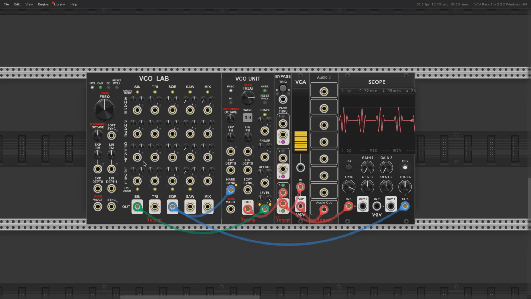So what we can do is, looking at the sine wave again, we can make it unipolar.